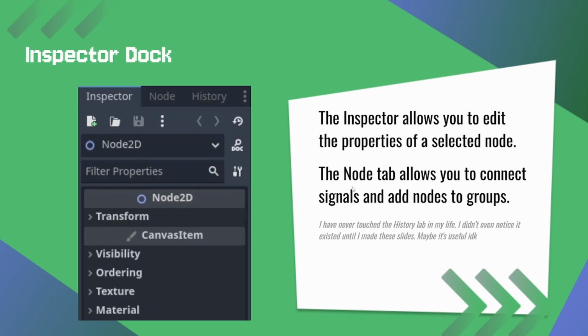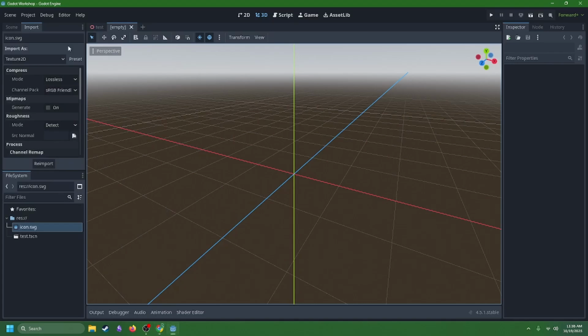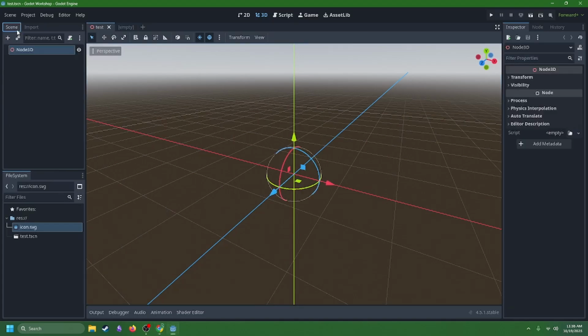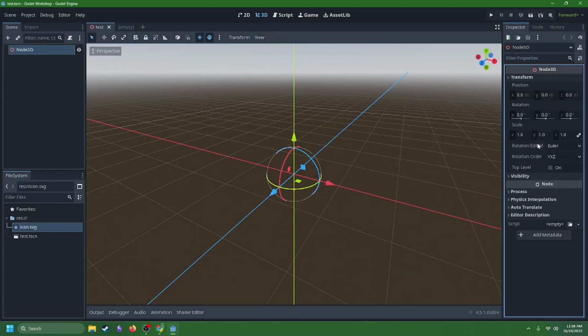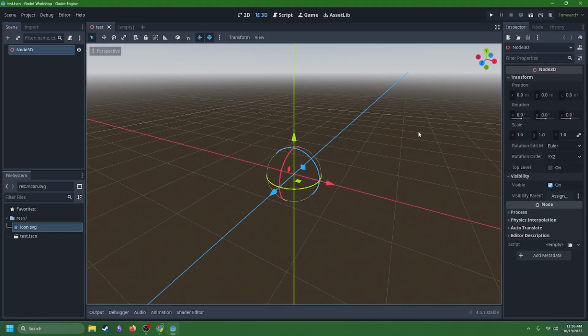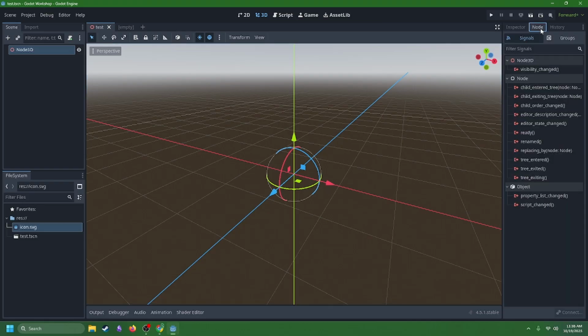All right. Next is the inspector dock. The inspector allows you to edit the properties of a selected node. So if you have an object like a 3D node, you can edit values like the transform: position, rotation, scale, etc. Along with this, in the same tab is the node tab.